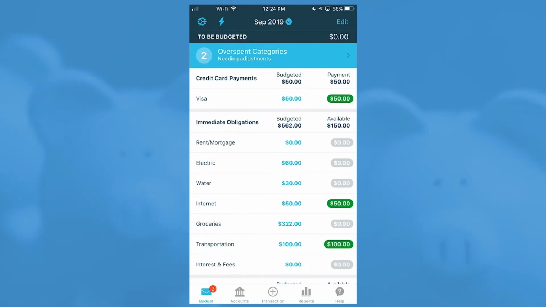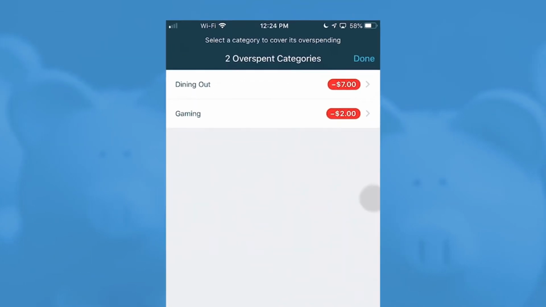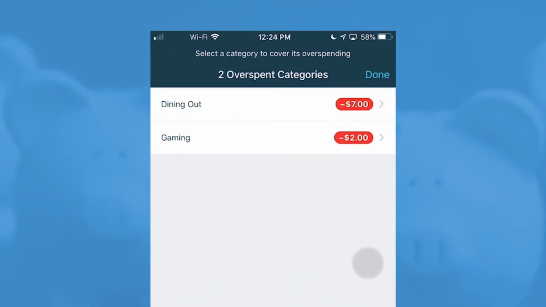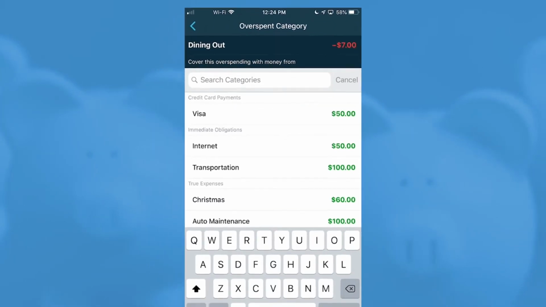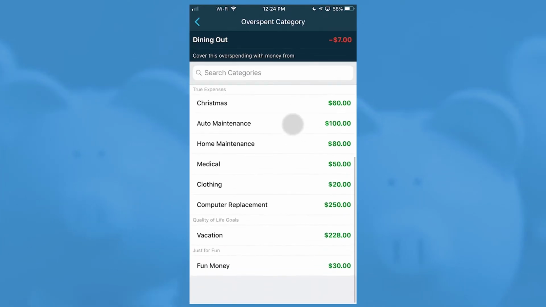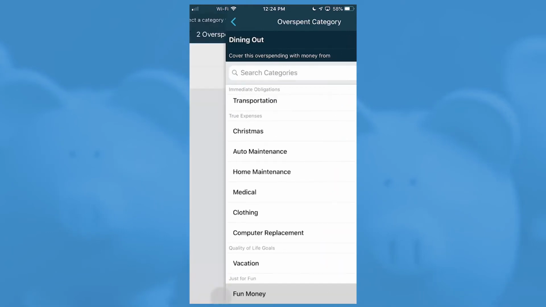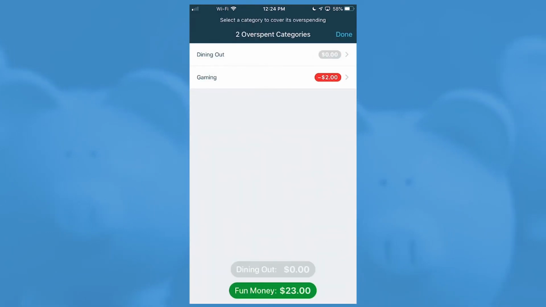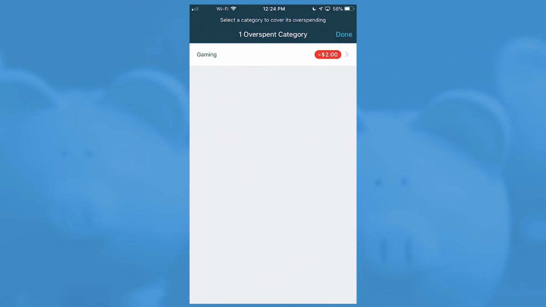That's how to cover overspending in the web app, but I also want to show you how to do it on mobile too. If you have overspending, you'll notice this blue banner right at the top of the budget screen. Just tap right there, and you'll get a list of all the categories that are currently overspent. If you tap on one, you'll get a list of categories that currently have money in them. So those are your options for where you want to take the money from. And for me, I'm going to take that money from fun money right here. So the money will move, and we'll get those indicators there, and we're all set.